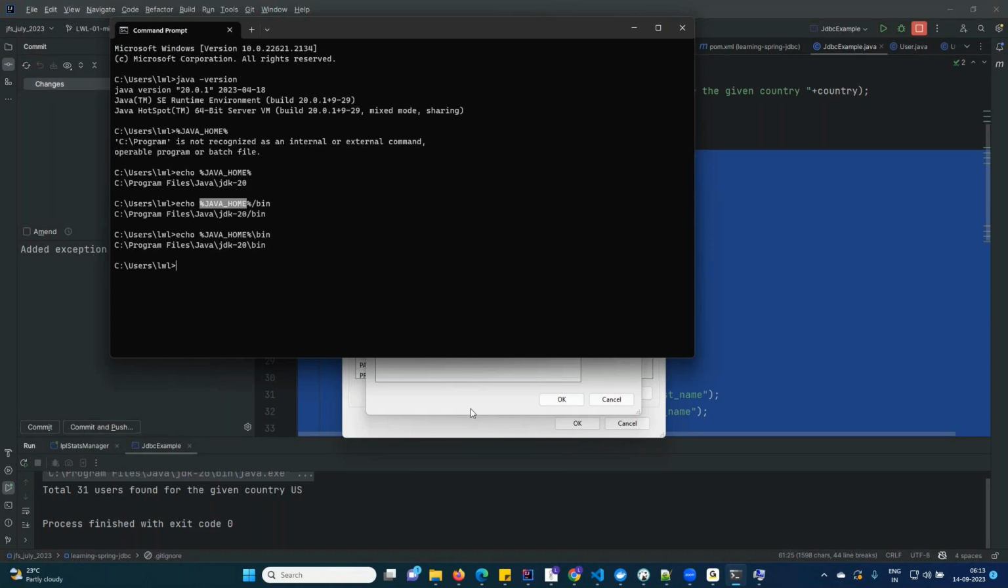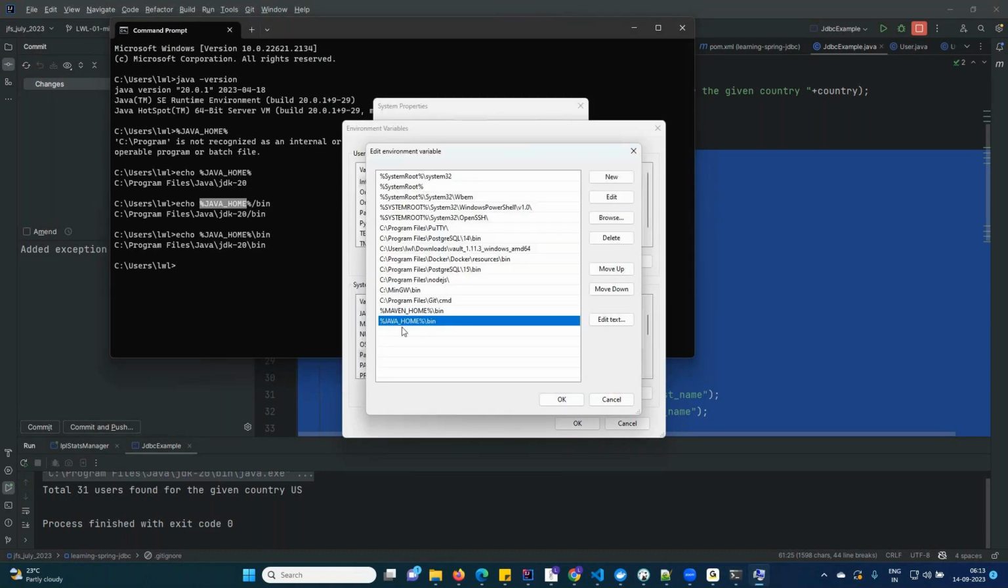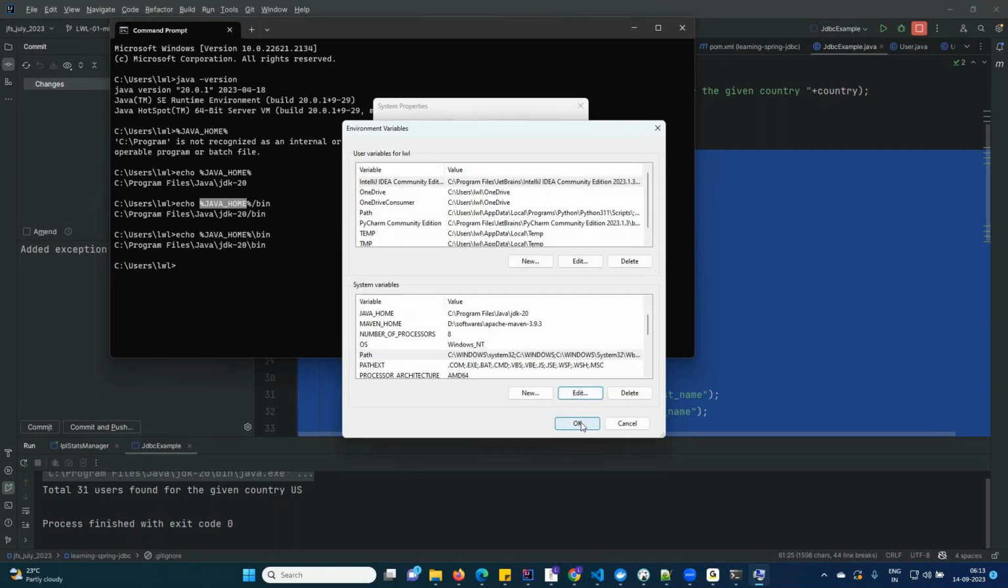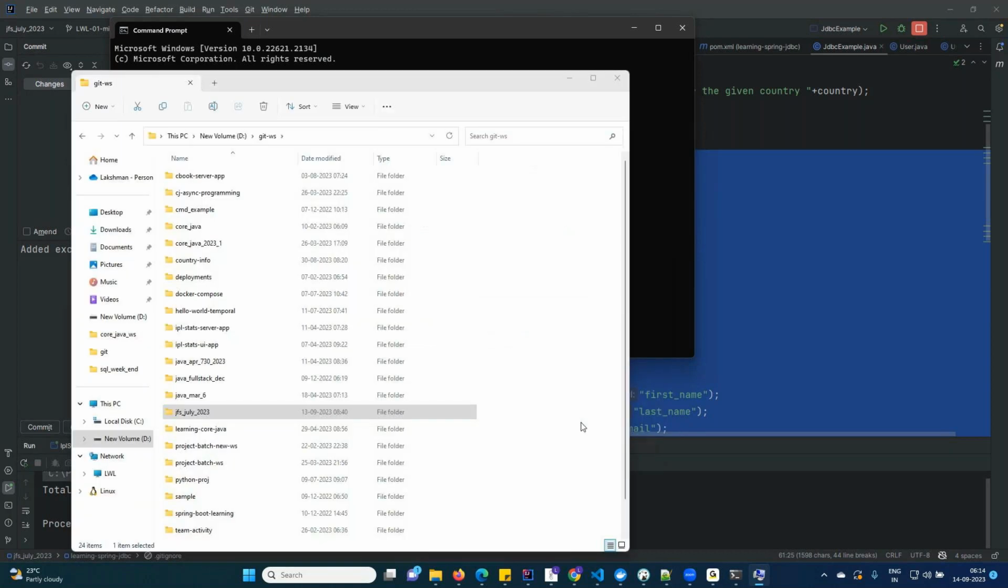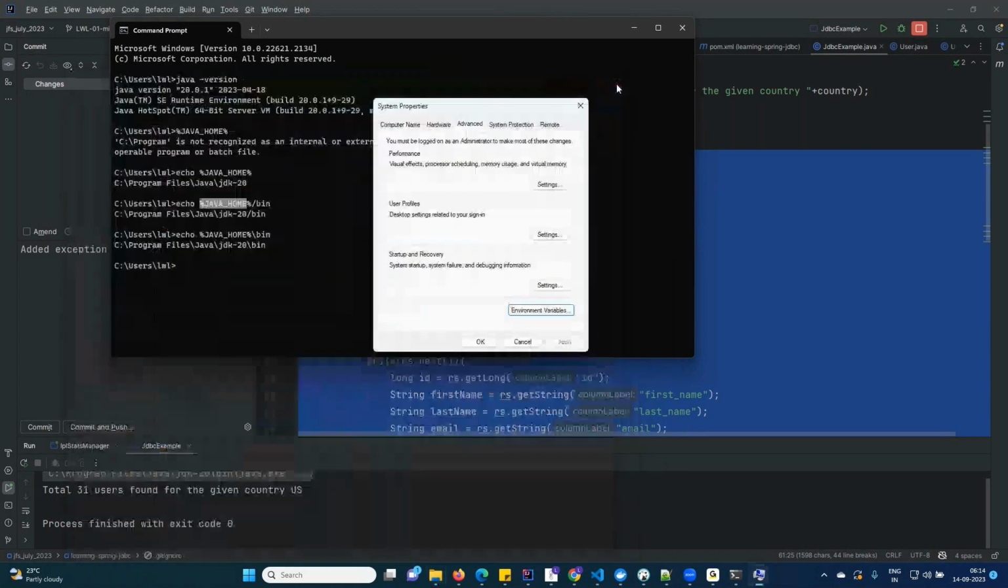We are going to add it here. If you look here, %JAVA_HOME%\bin, we are going to add it here. Click OK. Now here we are going to click OK. That's it. That's the only change.